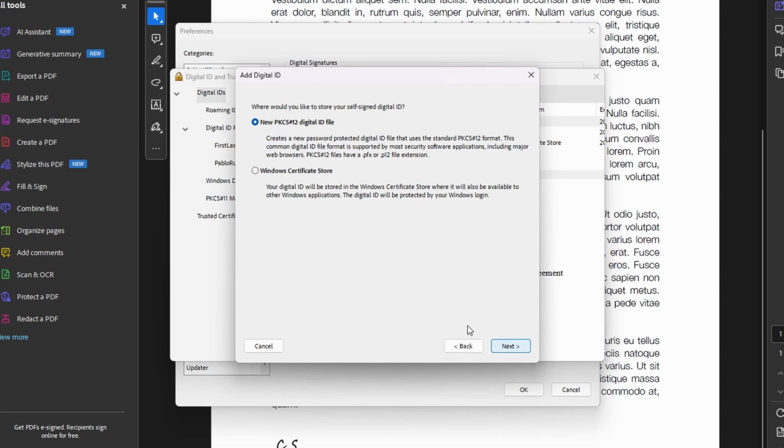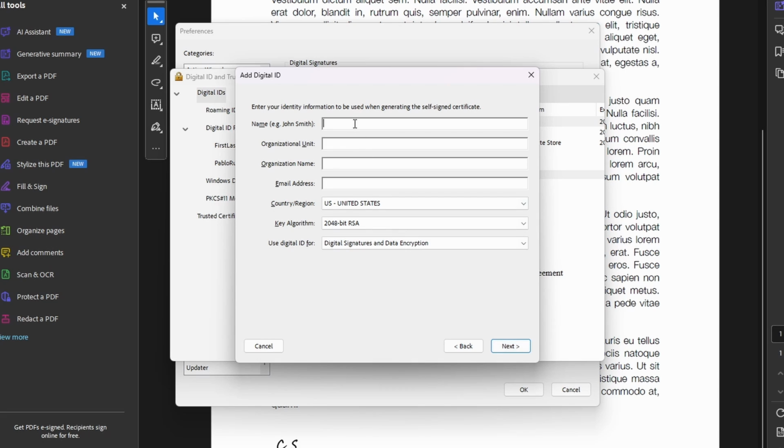Next. Here, you'd most likely want to create a new PKCS12 digital ID file, which follows a standard format that is supported by most software applications and web browsers. Click on Next and fill out the information. Enter your name, organization, email address, and country of residence or work.